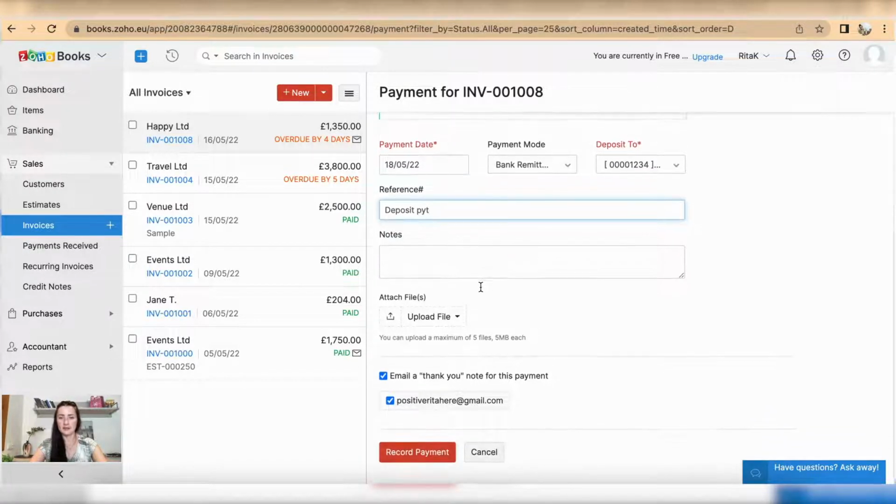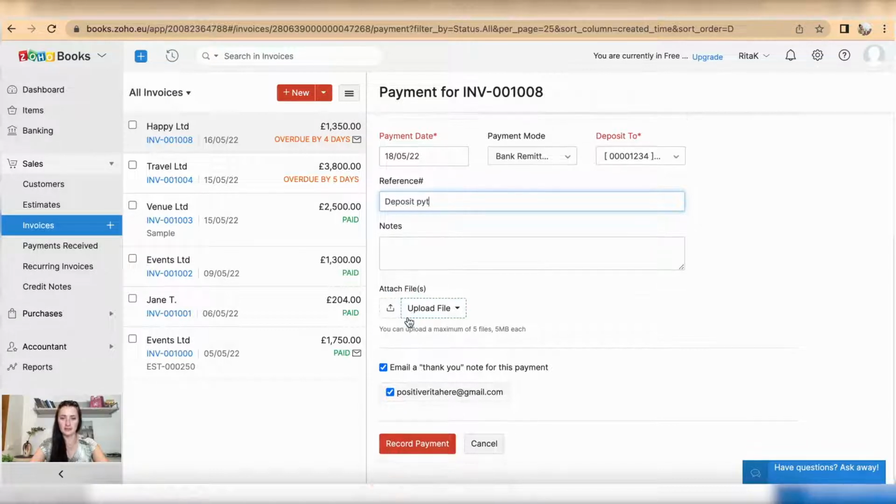If you have any other notes to add, you can add them there. You can attach a file like remittance advice, and we can also send a thank you note for this payment to our customer. Record payment.